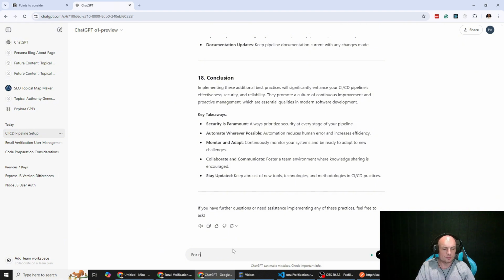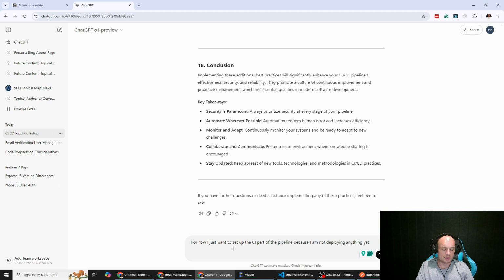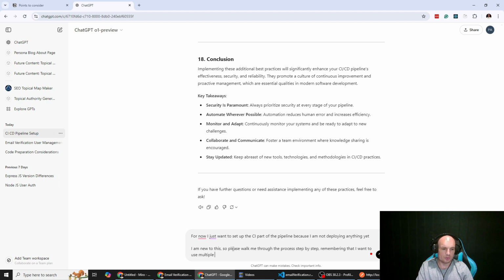Awesome. For now, I just want to set up the CI part of the pipeline because I am not deploying anything yet. I am new to this, so please walk me through the process step by step, remembering that I want to use multiple branches and need to run automated tests on each branch. All right.